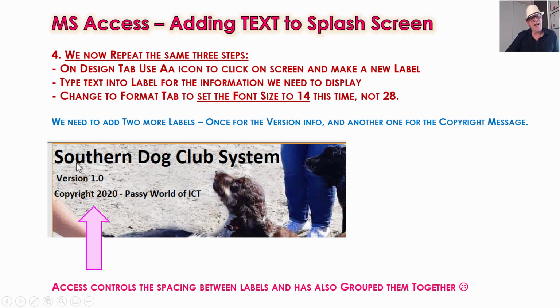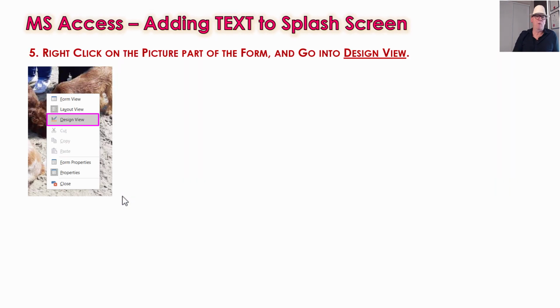Now, Access has controlled these spaces between these other labels, and you can't click on this one and move it up at all because it's actually also grouped them all together in a group. Access loves grouping things together, and we've seen this in previous lessons, and we're going to have to go into design view and do that arrange, remove layout if you've done the previous lessons. But let's show you here what we have to do.